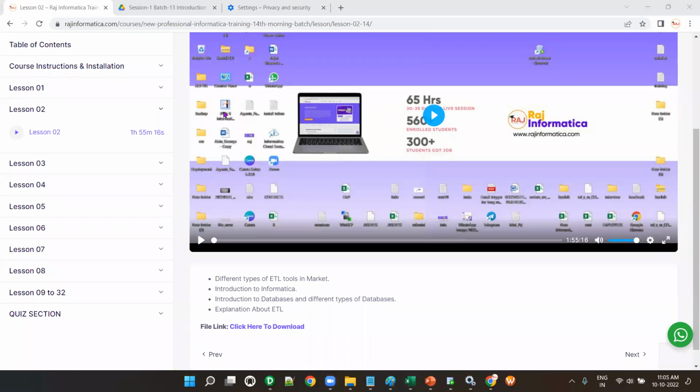ILM is not an ETL tool. It's an Informatica tool. What is the purpose of indexes and views? I will tell those things. What is the difference between cloud and PC? I will tell those things.